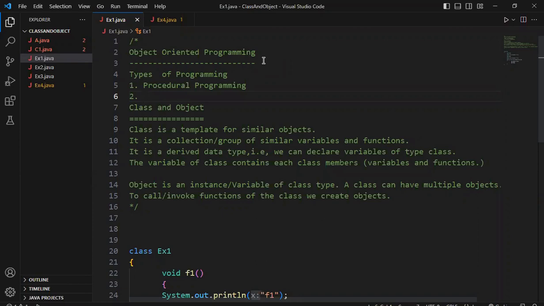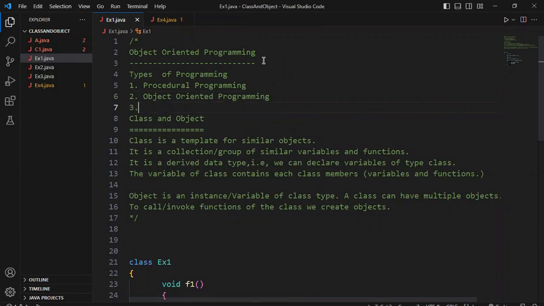Then the second type of programming is called object-oriented programming. Now, what is object-oriented programming? We recognize all the objects that are involved in the system. Whatever system we want to computerize, like suppose we want to make a program for a banking system, we first identify what are the objects involved in that system.